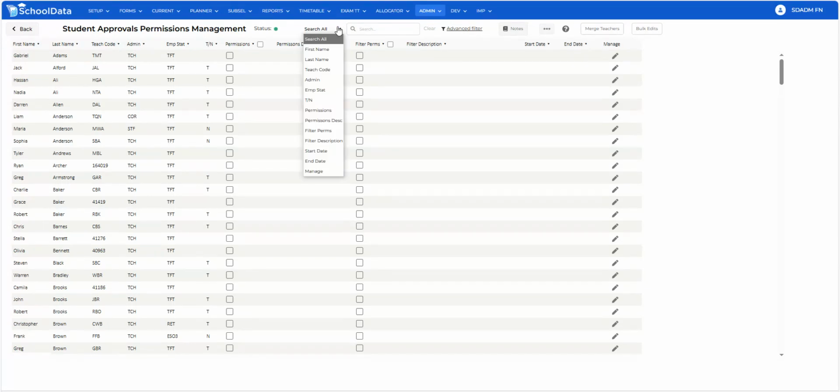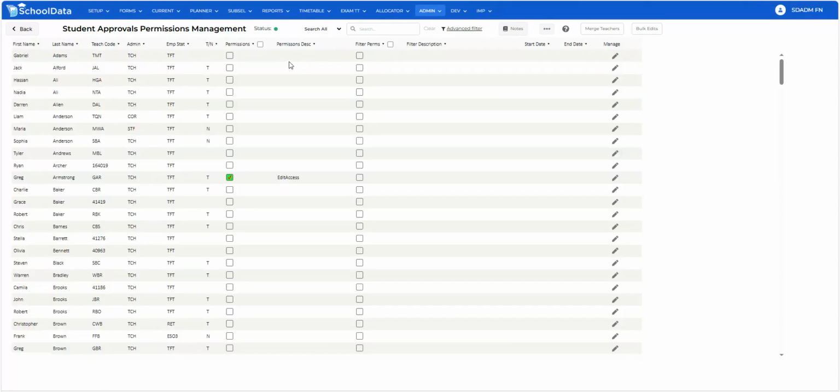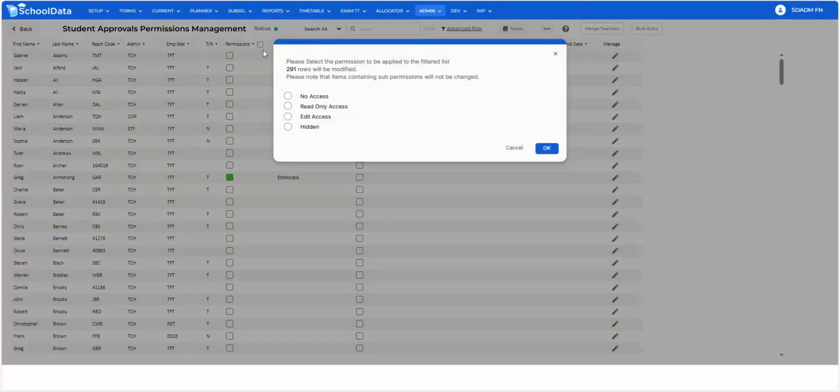And in this case, I'm going to give teacher GAR edit access so that Greg can log into the site and provide approvals for his students. I actually think that it's okay to select all and give everyone in the school edit access to this page. If they don't have anyone to approve, they aren't going to see anything in this table anyway. And when the approvals deadline is passed, you can come back in here and you can either set access to read only, so staff can review the approvals they've given, or no access, so they can't see the table at all.